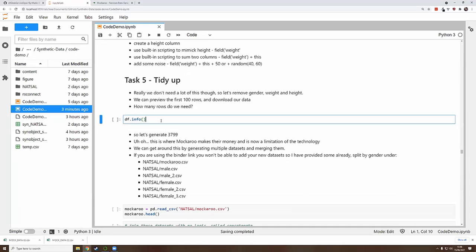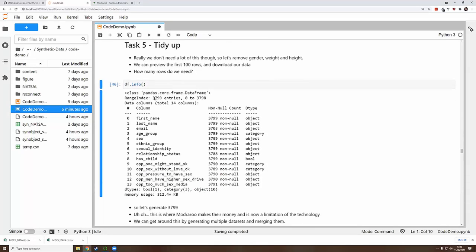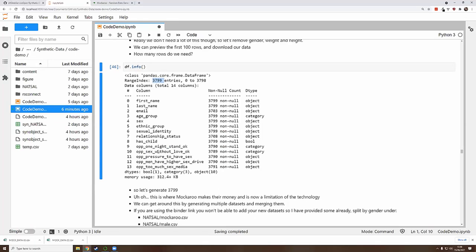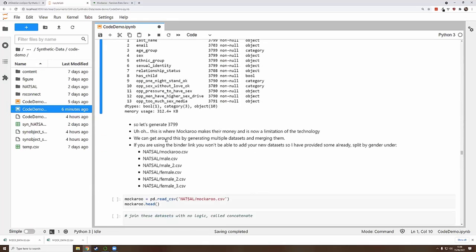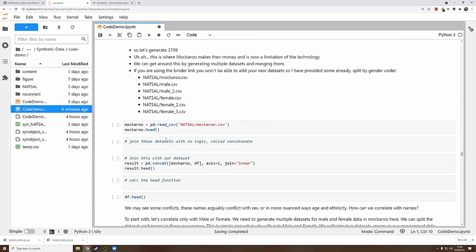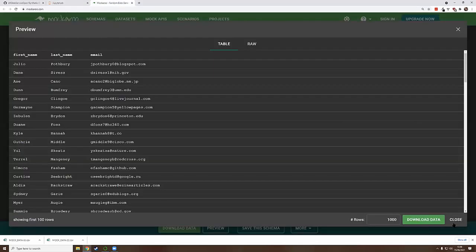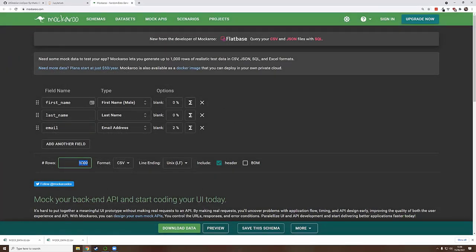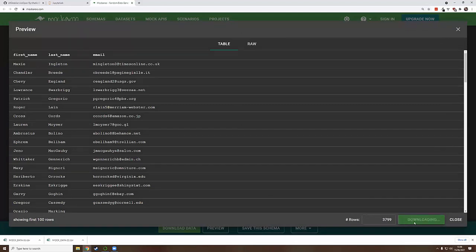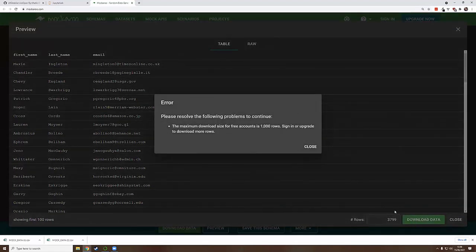natsal/mockaroo.csv. So just having a look, how much do I need? So I've got 3,799 rows. So 1,000 isn't really enough. But yeah, we need to do a bit more than that. So let's generate 3,799 rows. And download. Oh no, we get an error, and that's because the maximum download size for these free accounts is 1,000 rows. So now what was feeling quite simple and quite easy has got a bit more difficult.